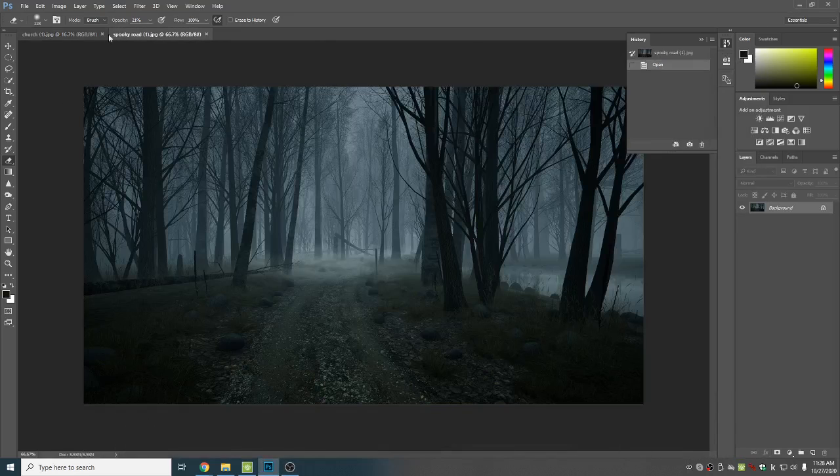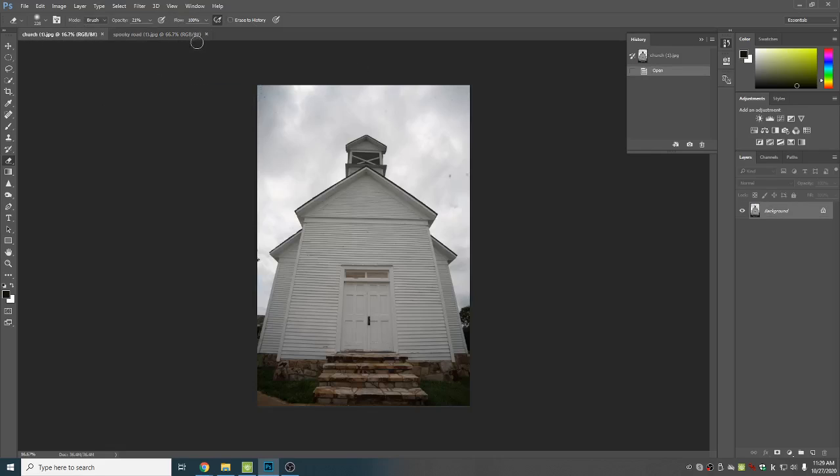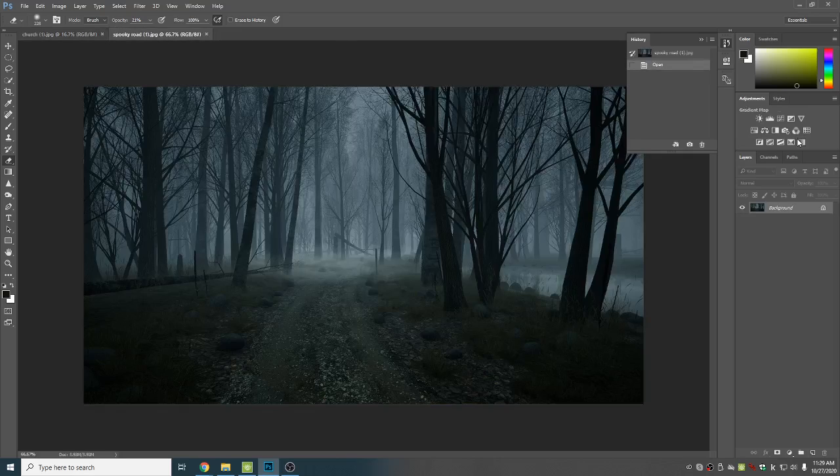Okay, so I've got my two photos open. What I want to do is copy this one and paste it on top of this one. So, anybody know a shortcut to copy everything at once? If you don't know it, it's Control A. Hold down the Control button, press A. That should create this dotted line all the way around your image, and then you can copy it.